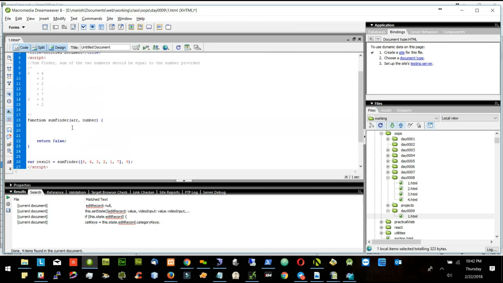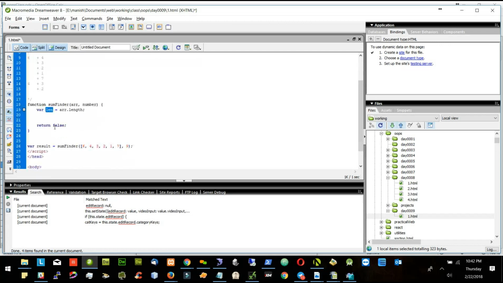For example, I will take the total length first. I will say len is equal to, I will find the total length. What is the total length? array.length. Whatever length is there of the array, I will take array.length and put it in this variable.